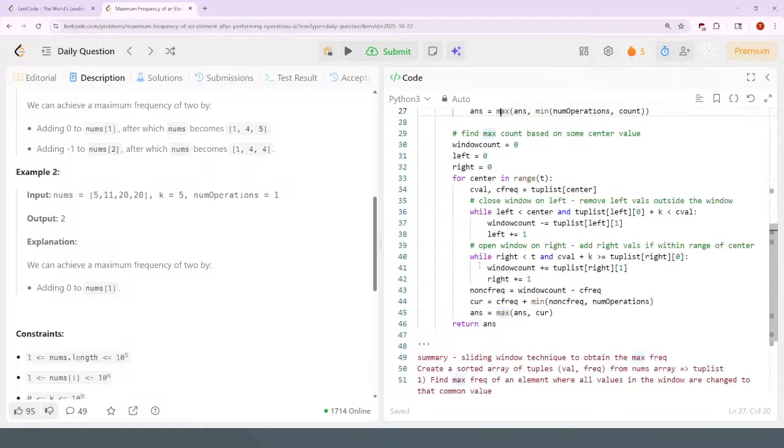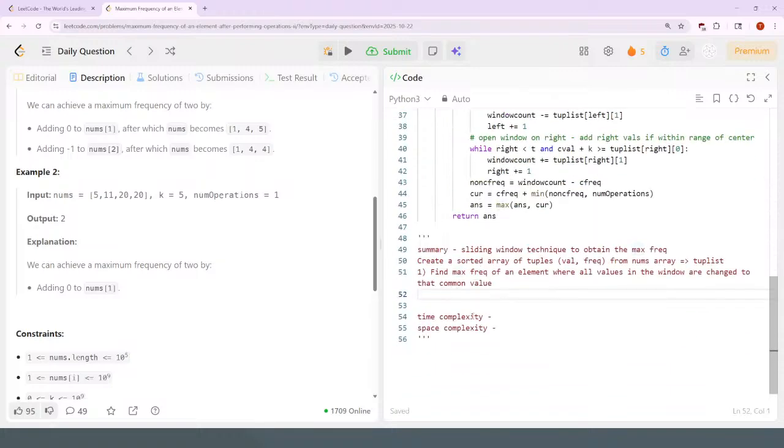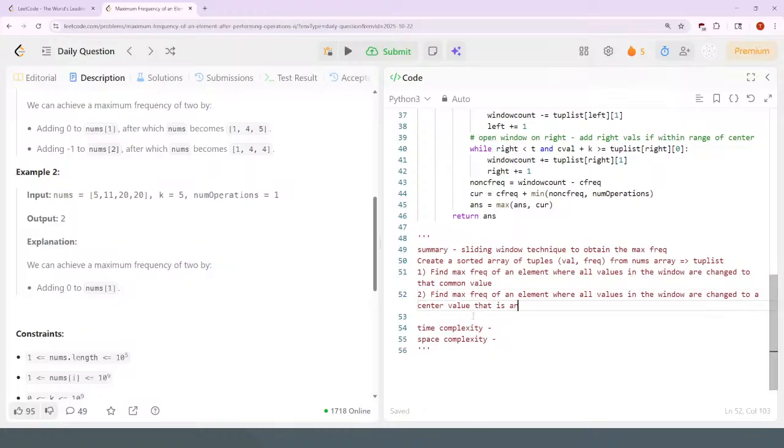So that's one, and then the other one was going to be find max frequency of an element where all values in the window are changed to a center value that is already in the window.